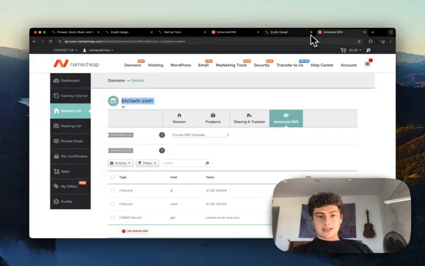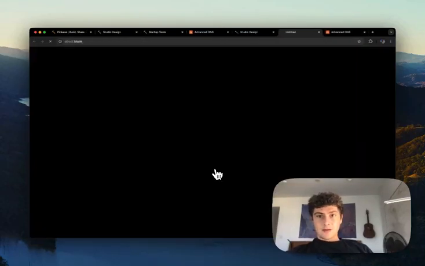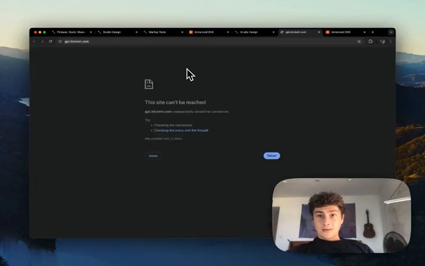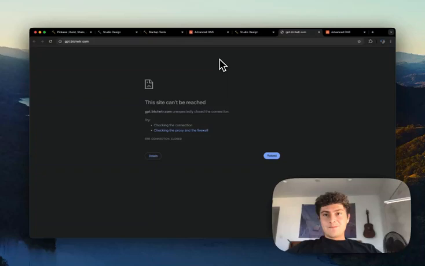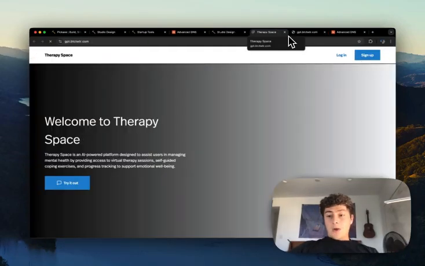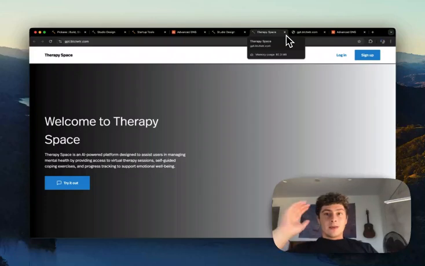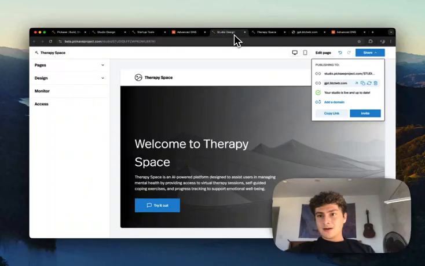Okay, it says it successfully added the domain. Let's give it a try. Okay, saying that the site can't be reached. That is to be expected, because this can take a moment. Okay, so that probably took about 5 minutes. It was not instantaneous. I cut some time out in the middle there.